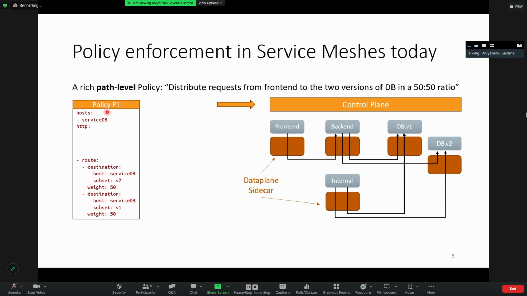Notice that this policy has a destination service. So when the developer is writing this policy, they have to provide which destination service this policy applies to. In this case, the target service in this policy is the database, therefore we need to specify that the host or the target destination for this policy is the service DB, the database service. And then we can have the actual logic where we say how the traffic is to be divided. Now note that when this policy is submitted to the control plane, it can go ahead and enable these policies.